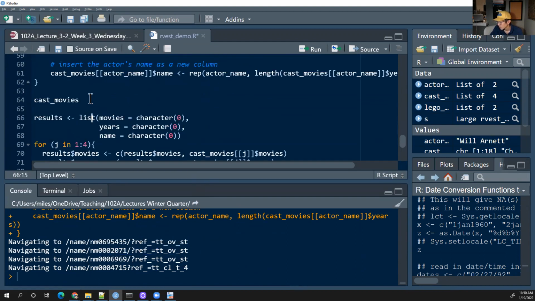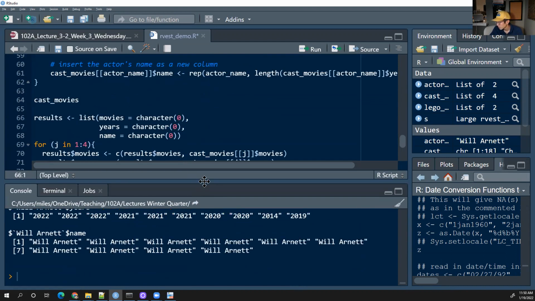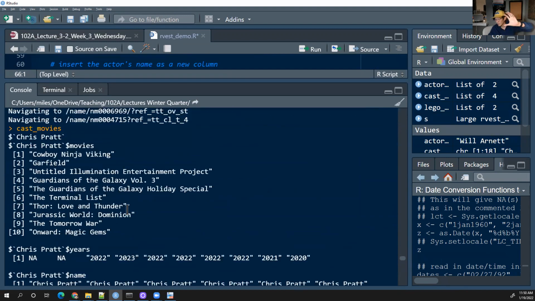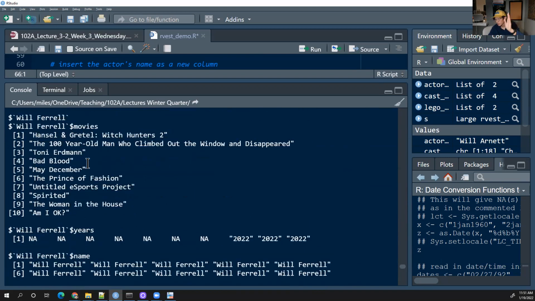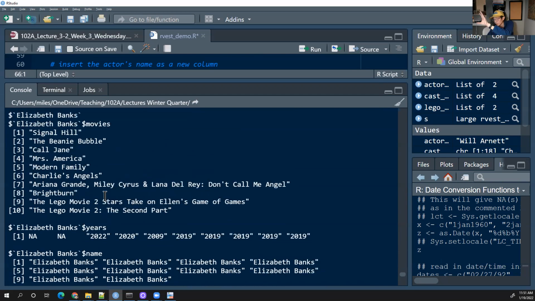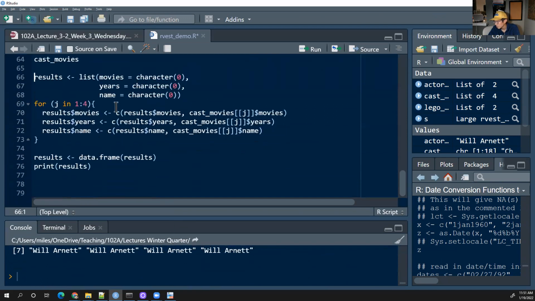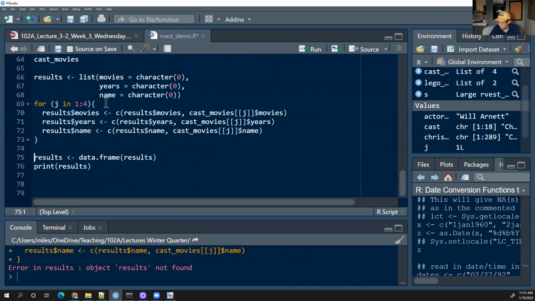Okay, and so if I take a look at this, I've got this big list. It's a list of 4. Four train cars: a train car for Chris Pratt. Within Chris Pratt's train car is a train car with 3 things: movies, years, name. I got a train car for Will Ferrell, and within that there's a list with movies, years, name. And then I've got another list element, Elizabeth Banks, and inside there's another list. So it's a list nested inside a list. And so to clean that up, I'm going to go through each of these things and append them together using this.